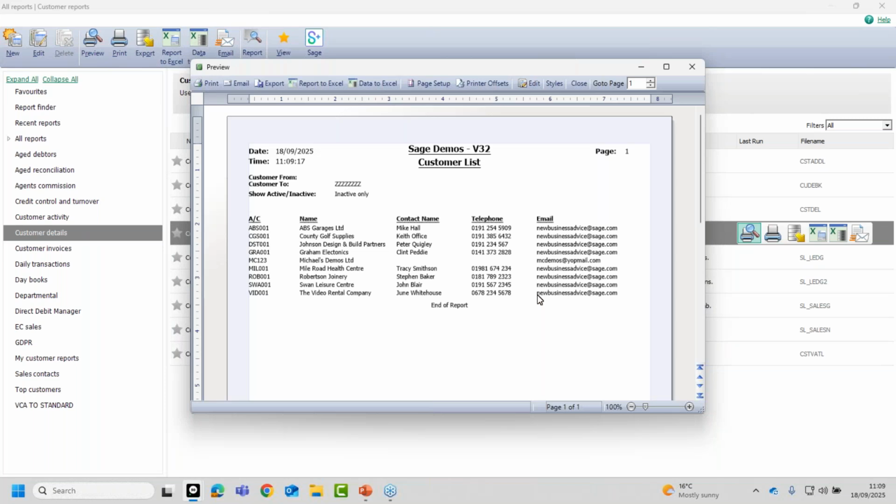So rather than my full list of customers now appearing, what I've done is I've specified some criteria on the report. So when it runs it, it's only then pulling through, in this case, the ones that are flagged as being inactive.